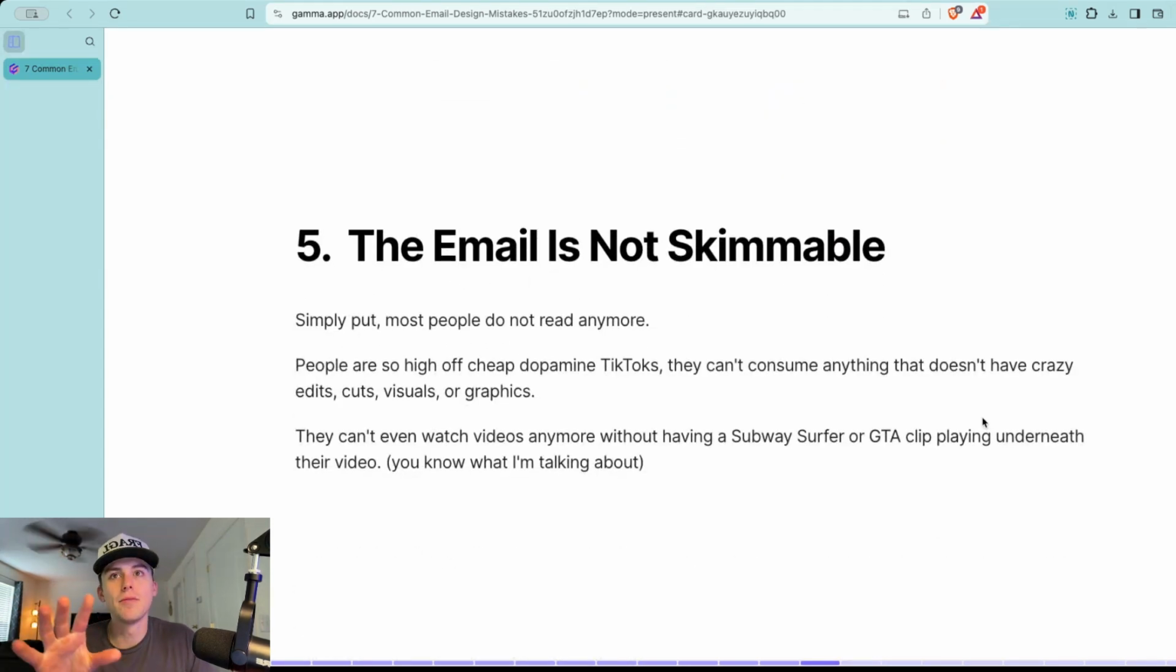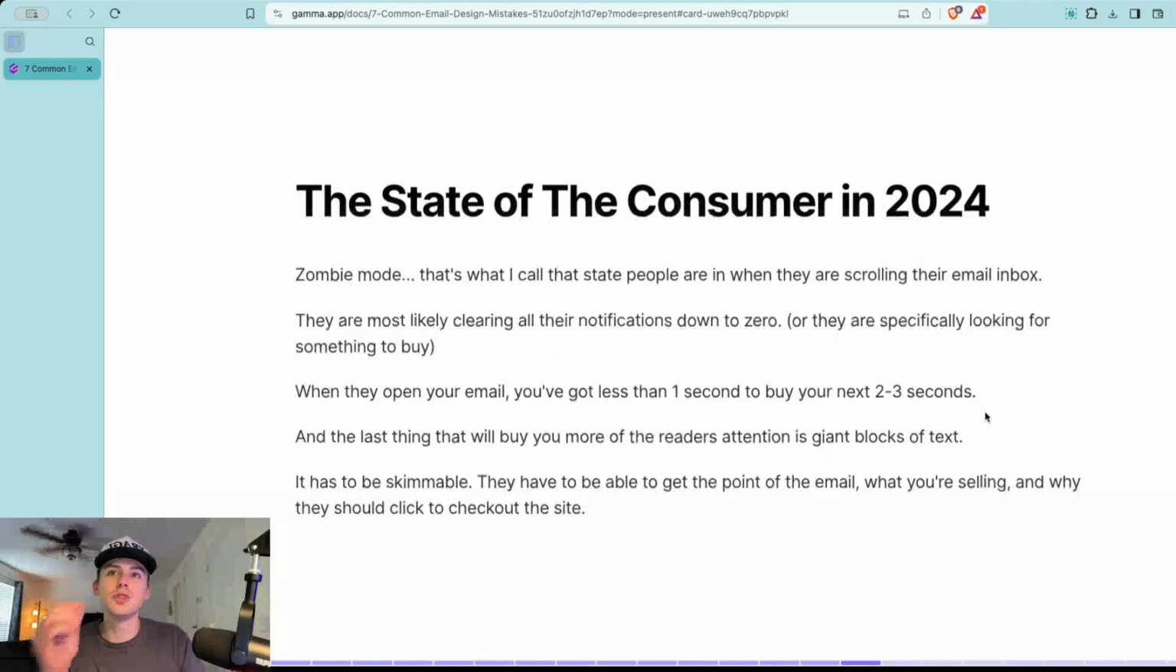So number 5, the email is not skimmable. If your email is not skimmable, people aren't going to read it. Simply put, most people do not read anymore. People are so high off that cheap dopamine from TikToks that they can't consume anything that doesn't have crazy edits, cuts, visuals, or graphics. They can't even watch those videos anymore without having a Subway Surfers or GTA clip playing underneath the video. You know what I'm talking about. I just mentioned this earlier. So you need to have skimmable emails.